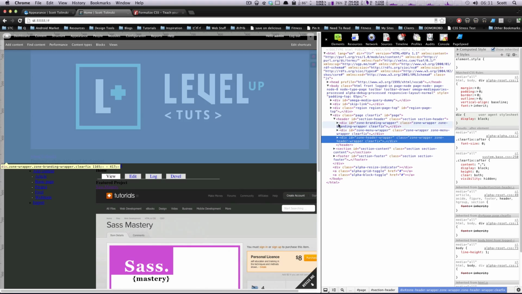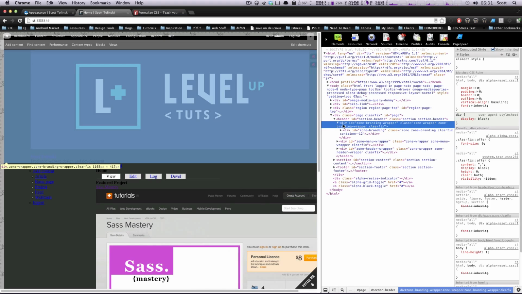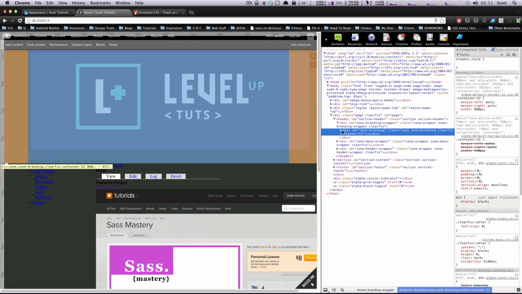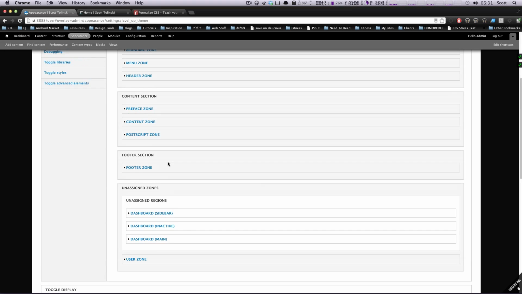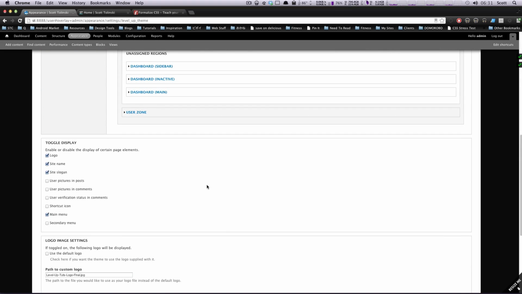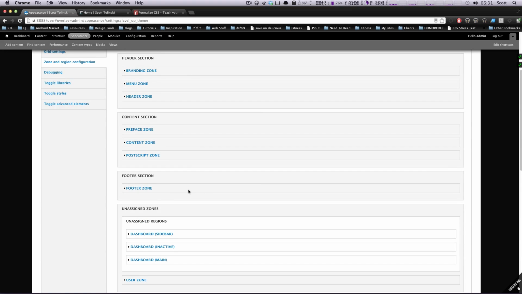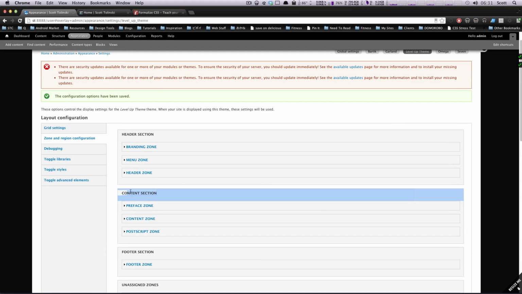And inside, let's check out inside of our zone branding wrapper is our actual zone branding. So one of the things you're thinking is we can add new zones, we can add new regions, and we can turn them off and on. What about sections? Can we add or change sections? Well, the answer is no. They have it set up so that you only have your header, your content, and your footer. That's how it is.